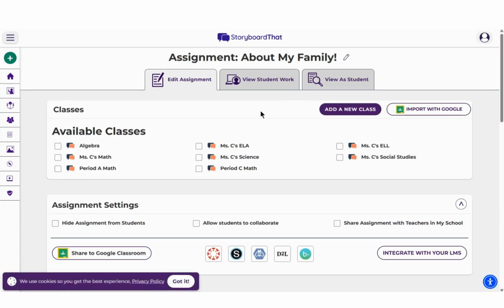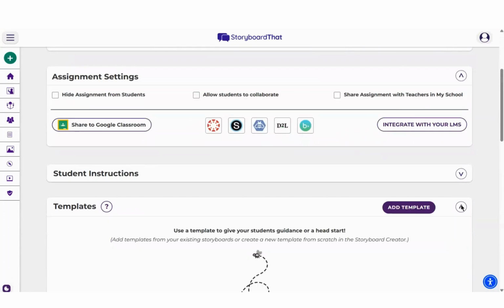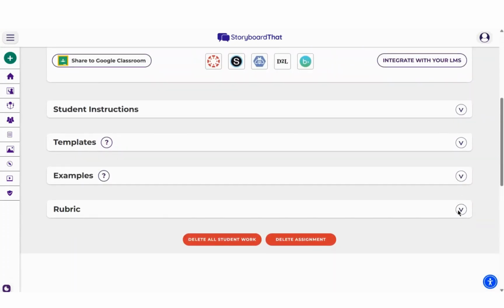Once you've named your assignment, you'll be taken to the Edit Assignment page. This is your command center. Here, you can add instructions, templates, examples. You can even build a custom rubric right here.